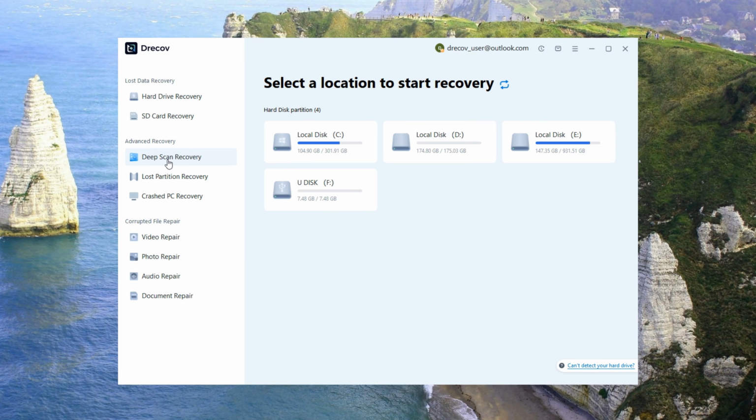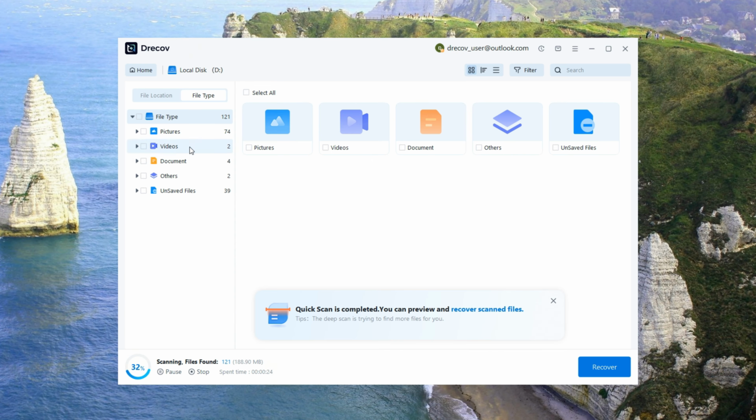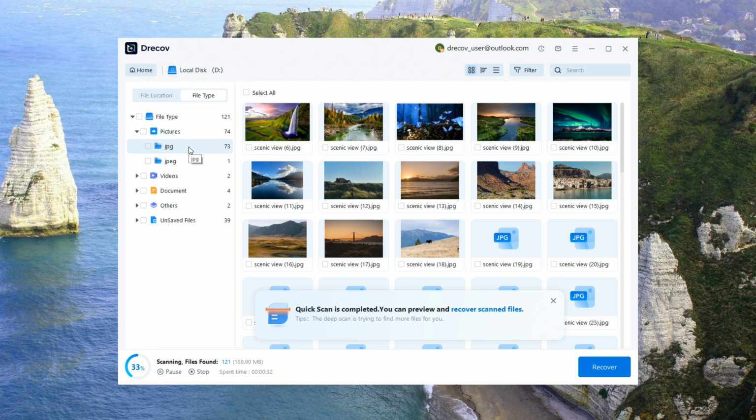If Safe Mode fails, use PandaOffice Drecov's Deep Scan. Click it on the main interface. It's slower, but finds hidden files even in corrupted partitions. My neighbor's PC lost the E partition once. A regular scan found nothing, but Deep Scan recovered all his work files.